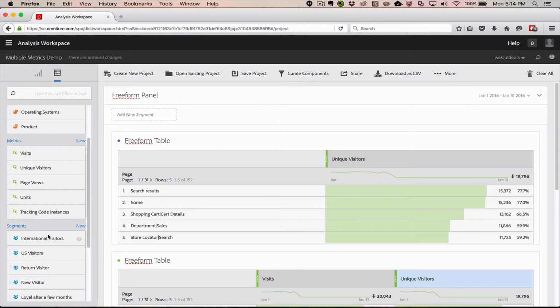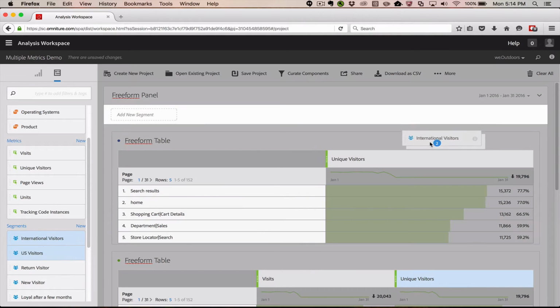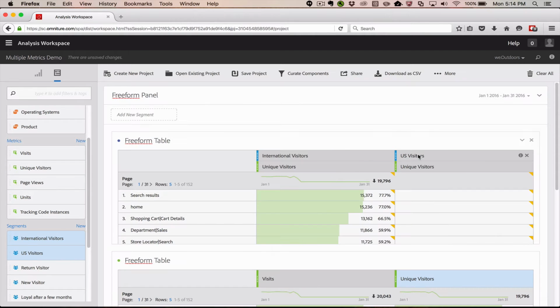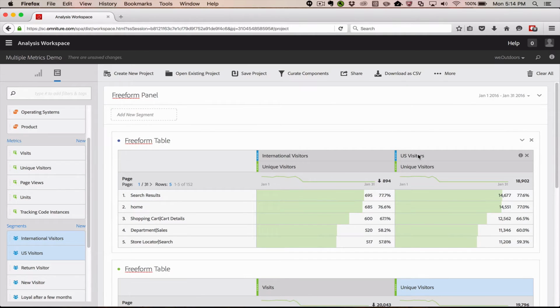So I have here a list of my pages by unique visitors. And what I want to do is filter those by US visitors and international visitors. And so I'm going to grab both of these segments using a shift select or command select, and then drag them on top of the metric that I have. And by doing this, you can see that it gives me unique visitors for each segment that I have selected, which is a quick way to add multiple segments to the report.